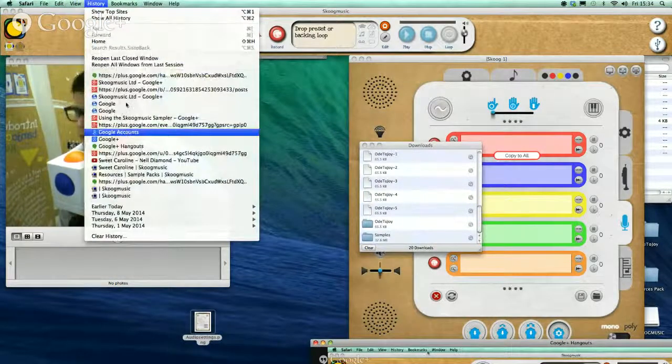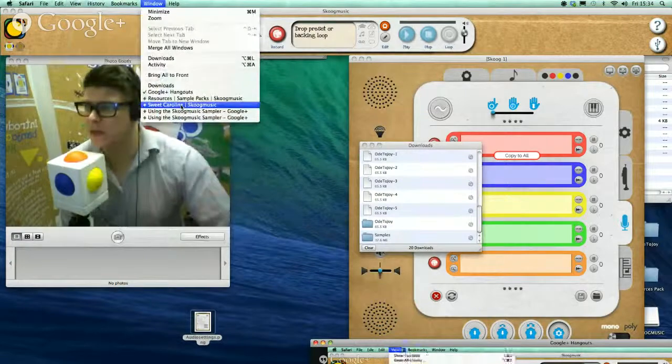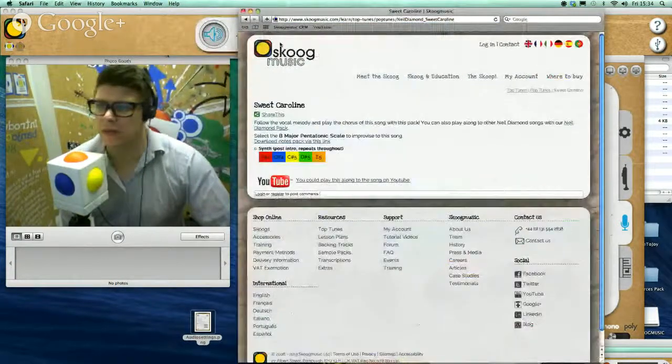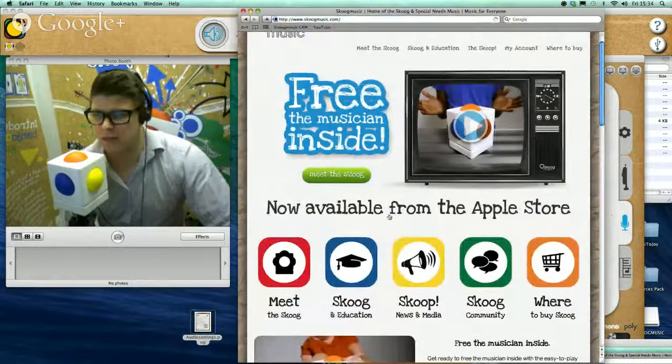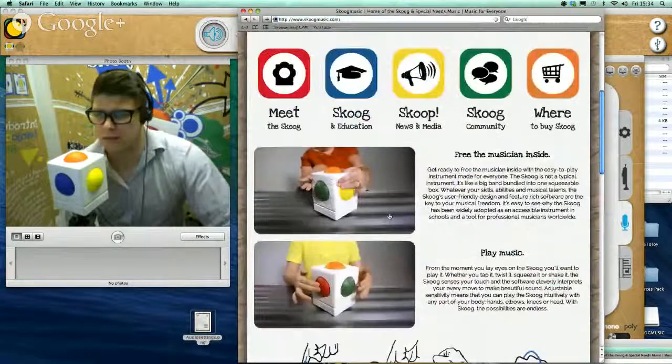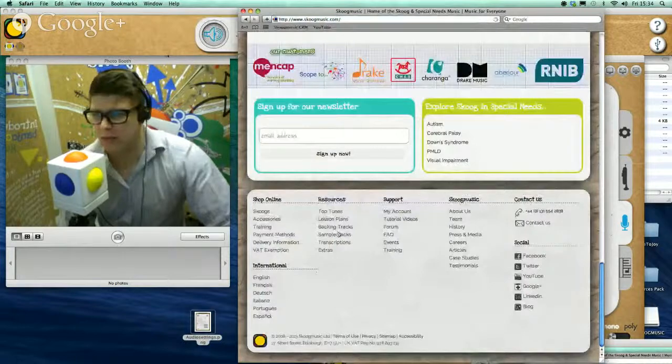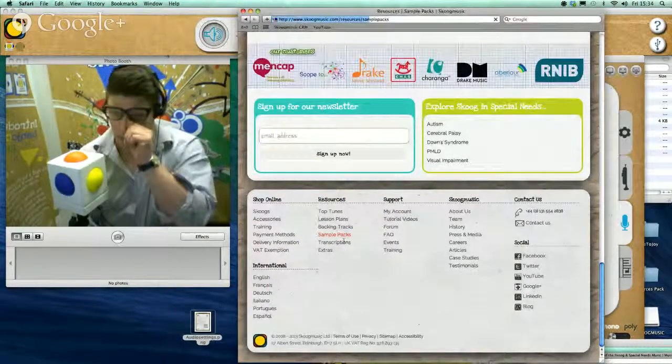Skoogmusic. There we go, that's what I want. So off to the home page, and it's taking a little time. There we go. And if we scroll down here to the resources section at the bottom and go to sample packs, there we go.